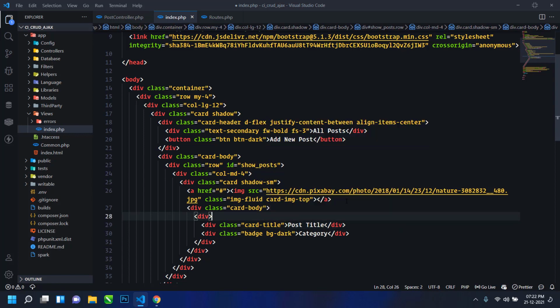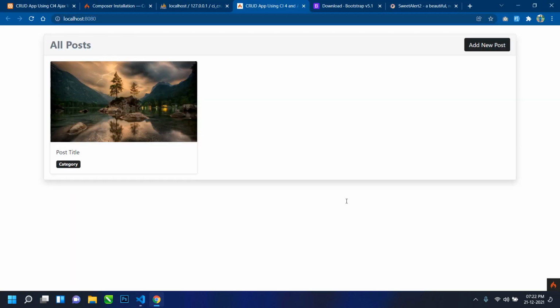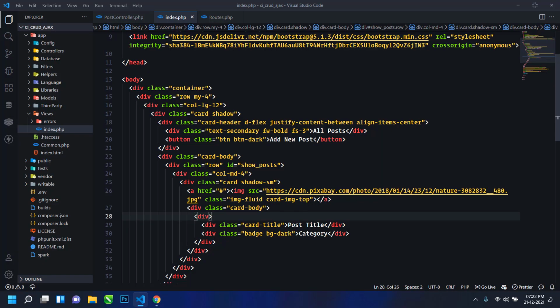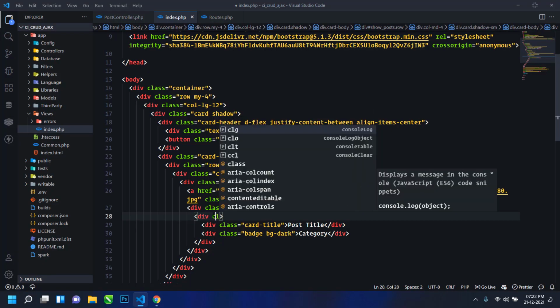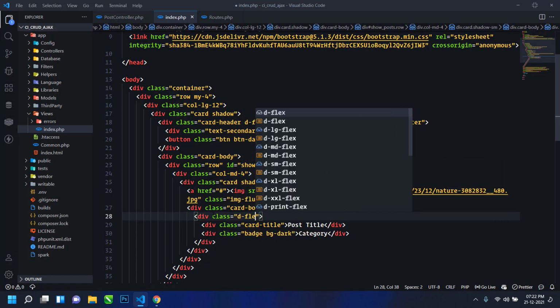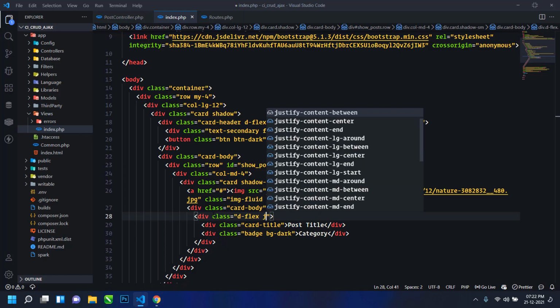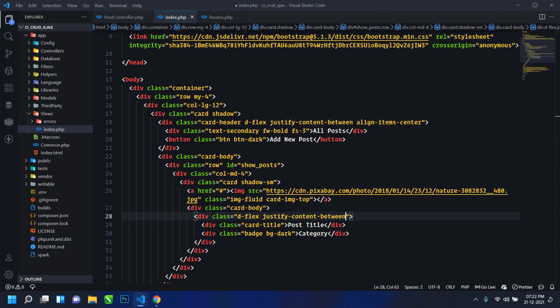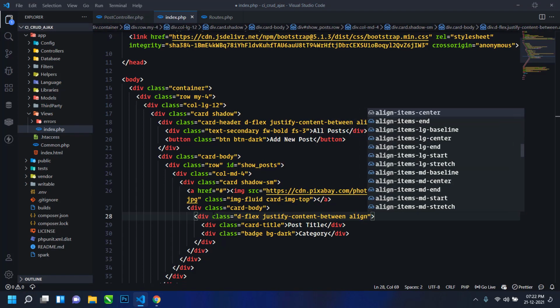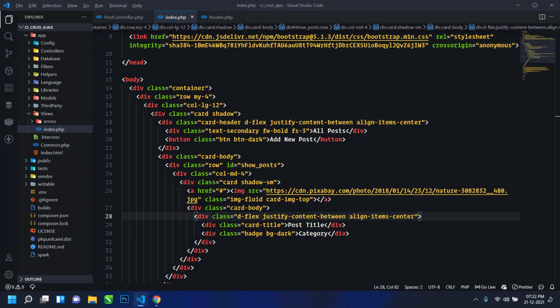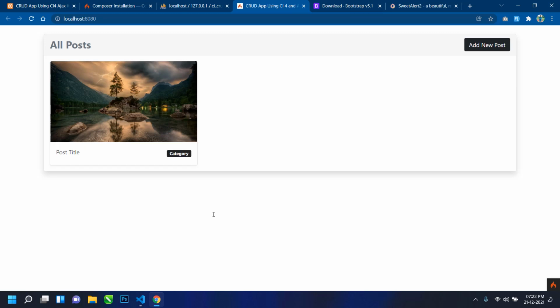If you save this and go to the browser and refresh, then you can see the post title here, and this is the category. So to make this category go to the right side, in this div we have to use class display flex. I will also use justify content between and align items center. If you save this and refresh, you can see the category on the right side and the title on the left side.